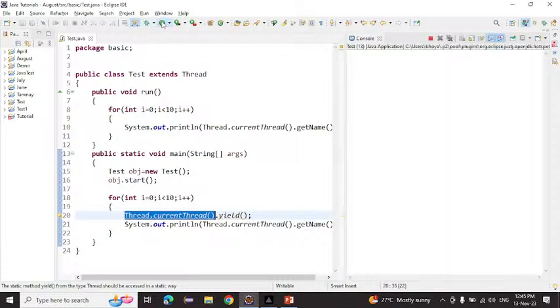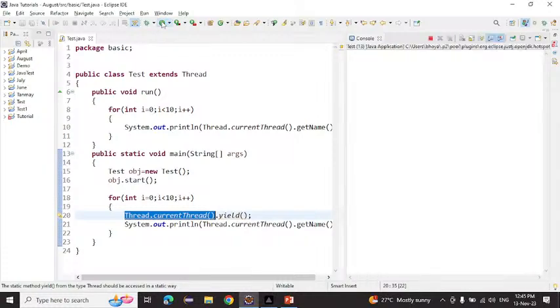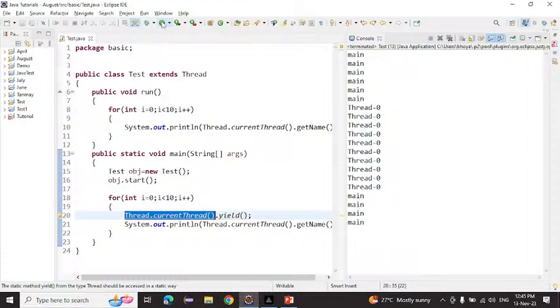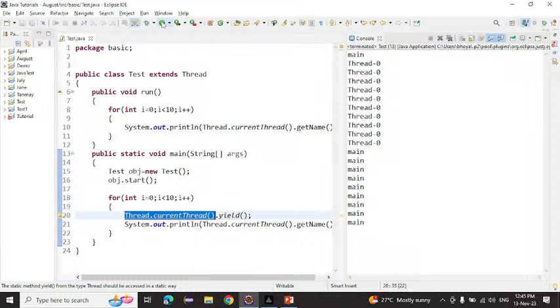If I run this again, the result may vary. See, this time it is not accepted. This time it is accepted. So who does it depend on? The thread scheduler. If the thread scheduler accepts the hint, we will get the result. But if the thread scheduler rejects the hint, we will not get the result. So the result may vary. It is completely dependent on the thread scheduler. That is all about the yield method.